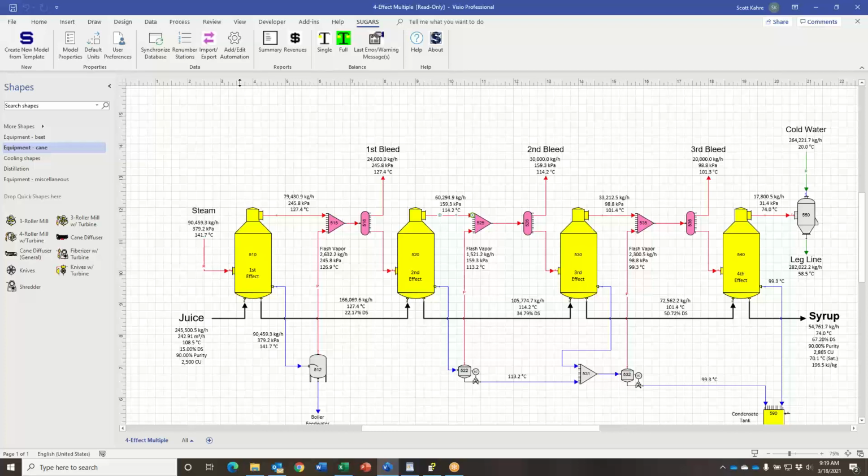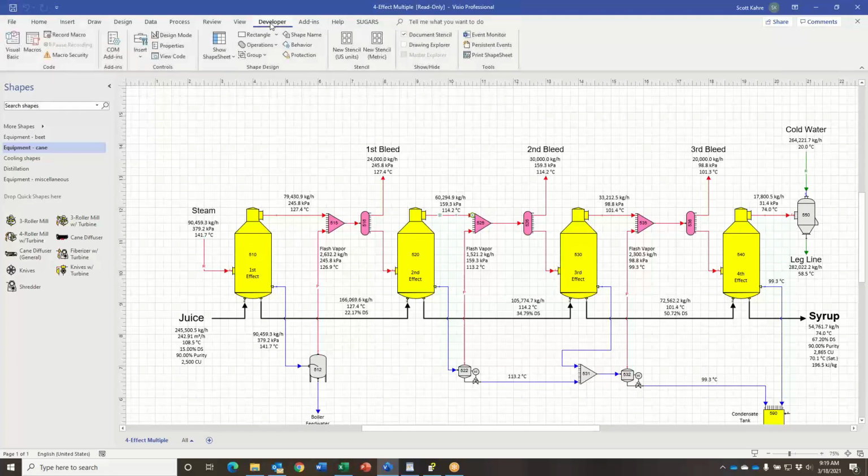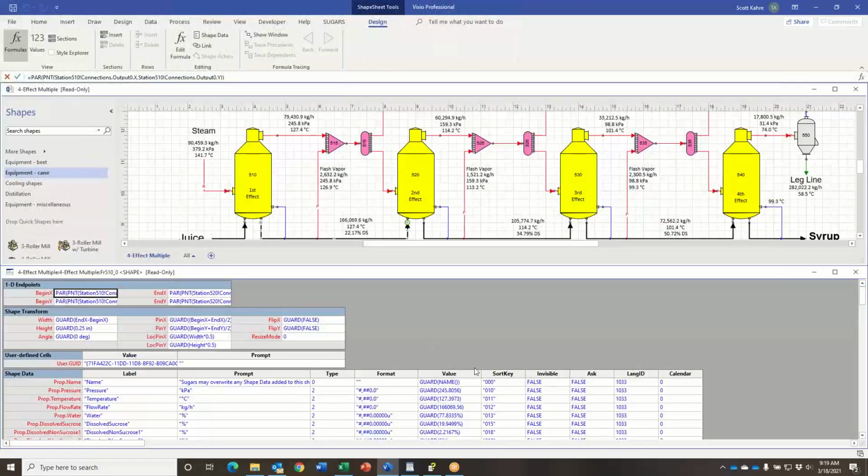And the last major thing I want to show you, and I'll do a little demonstration on how to use it momentarily. For those that may not be aware, when you run Sugars, you should always run Visio in developer mode, which gives you this developer tab up here at the top. That allows you to click on this button called Show Shape Sheet. So I'm just going to click a flow stream here, this one in between first effect and second effect evaporator, and I'll click Show Shape Sheet.